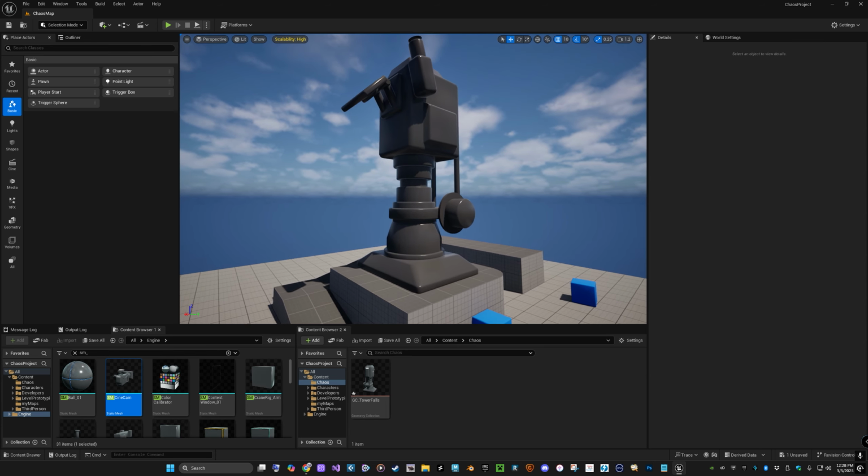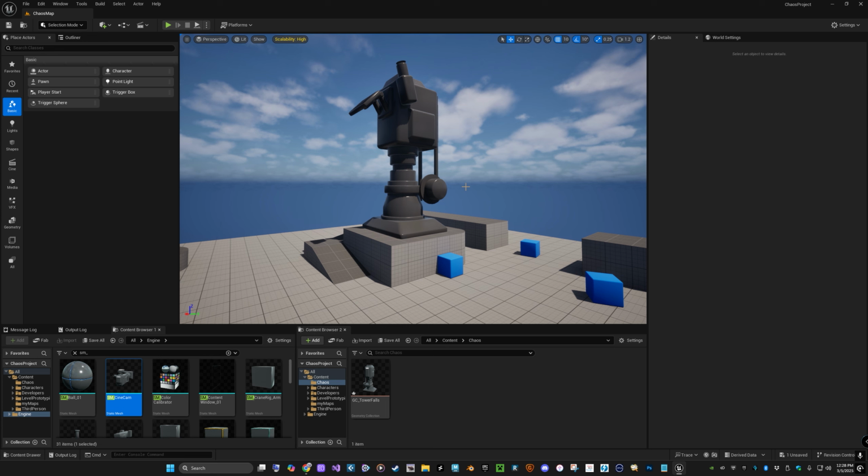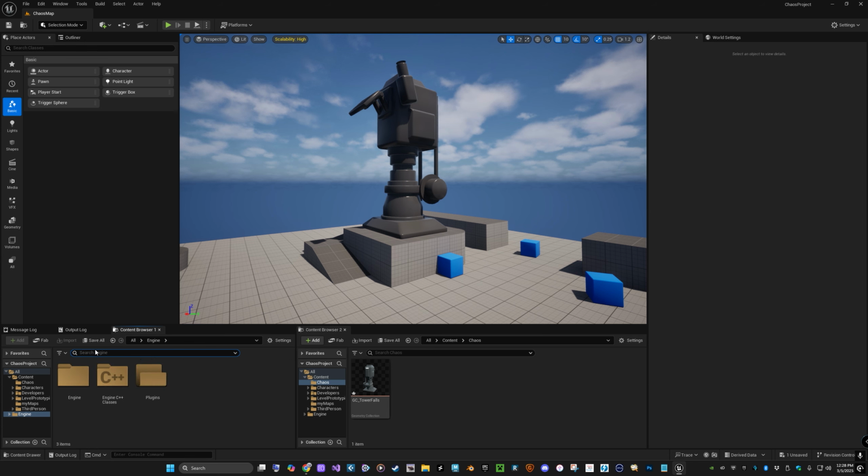Now it will probably hold together if I were to press play or simulate right now, because it's stable and there's no forces acting on it. So we have some cool possibilities here.